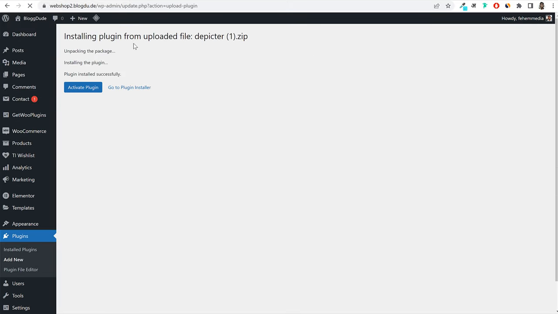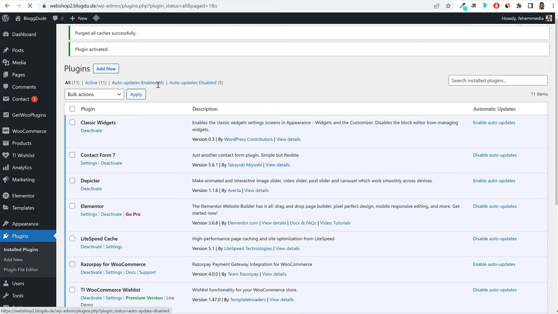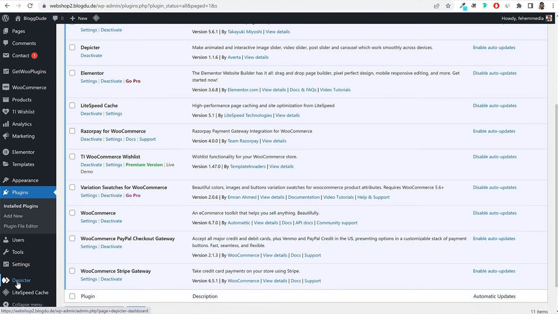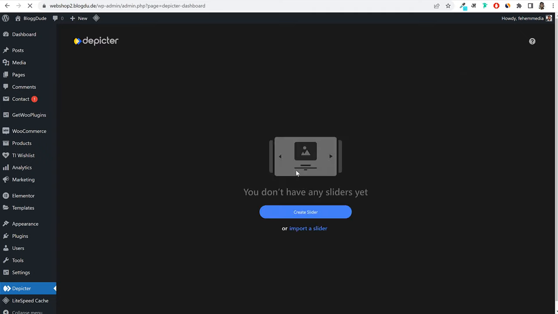Once it is installed, you need to click on this activate plugin button and this plugin will be activated. You don't have to do anything else. Once this plugin is activated, you will get a new option at the left hand side. If you look at the bottom left, you will see this Depicter logo, the Depicter option. Click on that. And now you should see this screen.